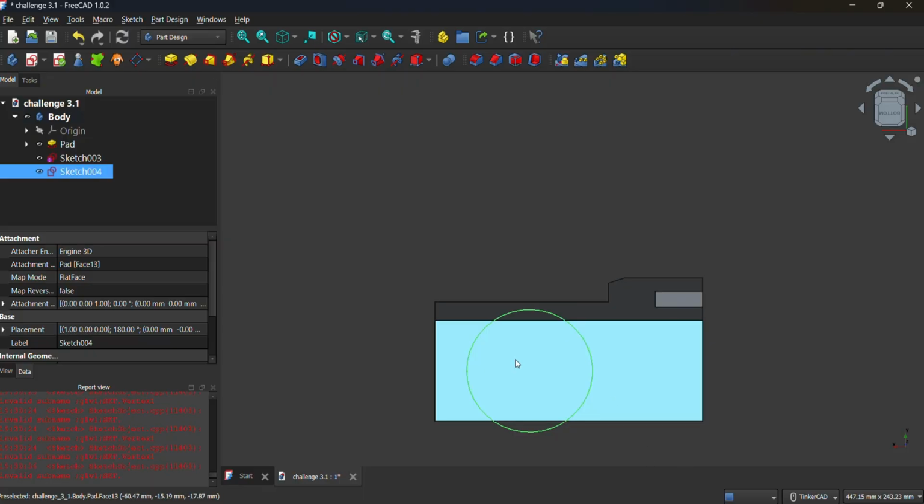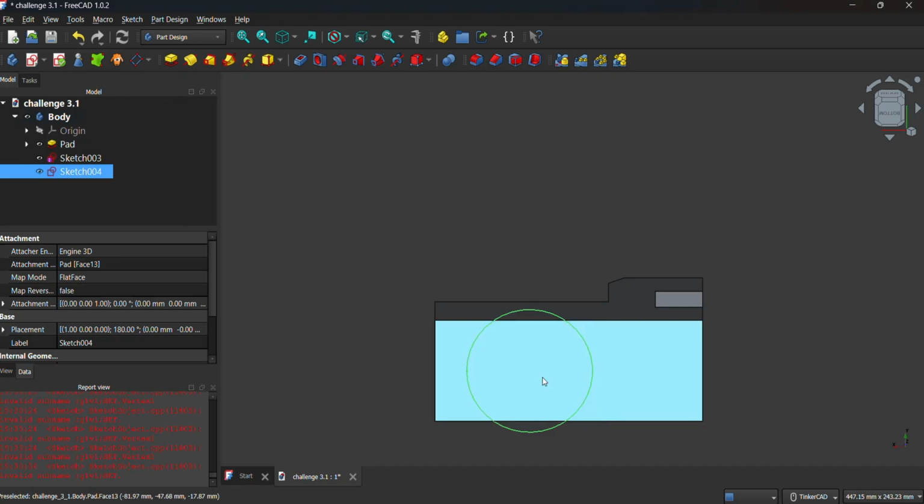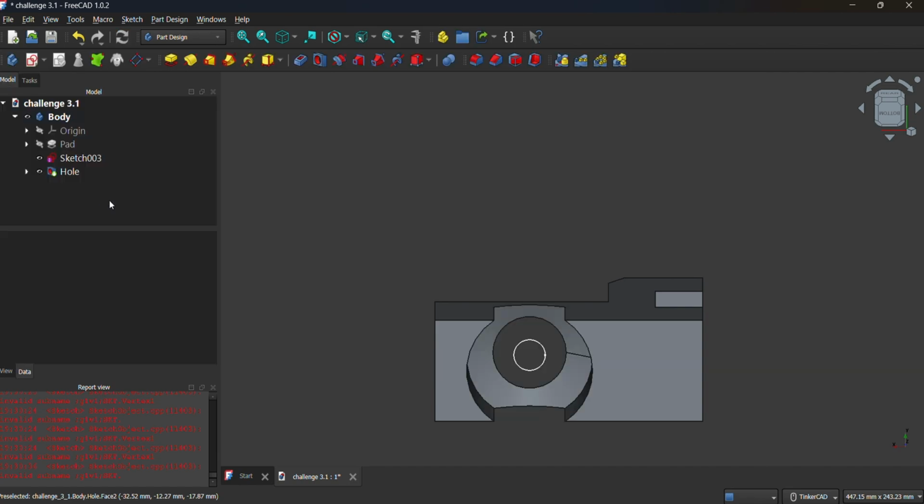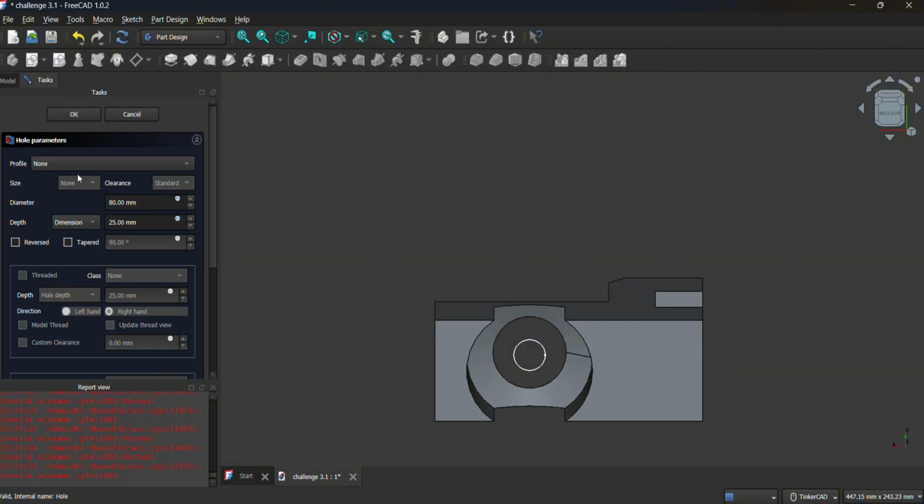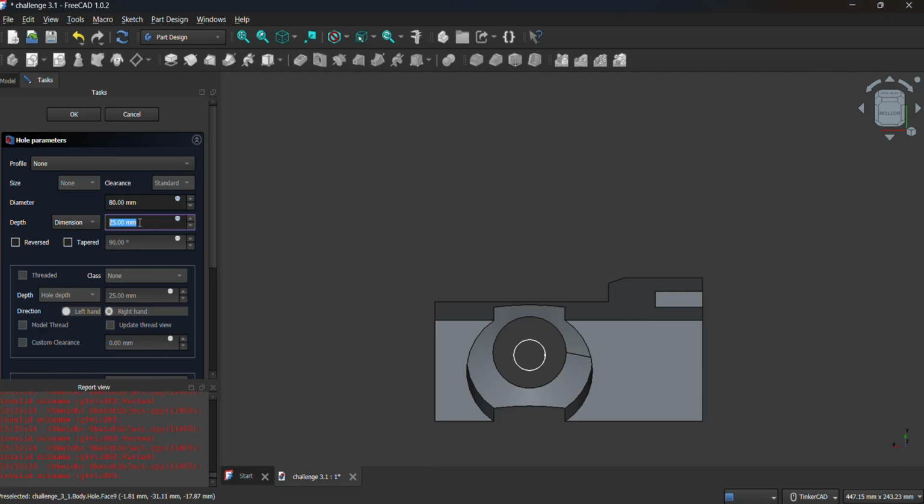Since from our drawing, it's a circle hole, but it doesn't go through the entire surface. Observe that the circle is only right here, and the thickness is 18 millimeters. So let's add a hole, and that is 80 millimeters. Oops, I mistakenly clicked the OK button, and I'm not yet done setting up the hole. If it happens to you, just double click the hole again, and it must be 80 millimeters. And this 25 is wrong because the thickness is actually 18 millimeters. So let's replace this 25 with 18 millimeters.